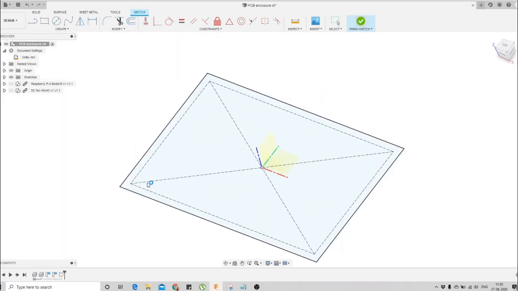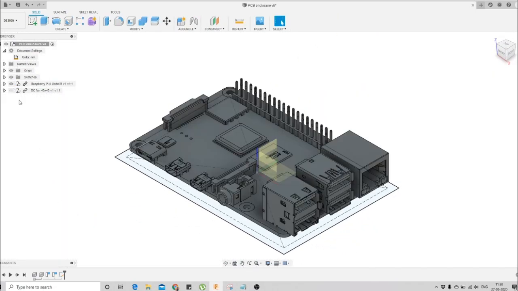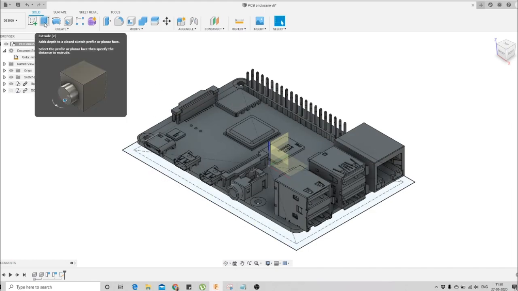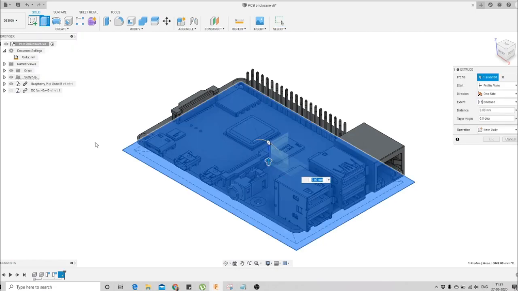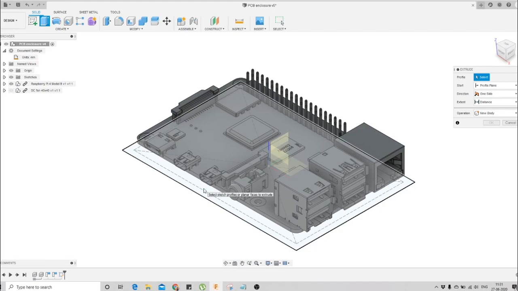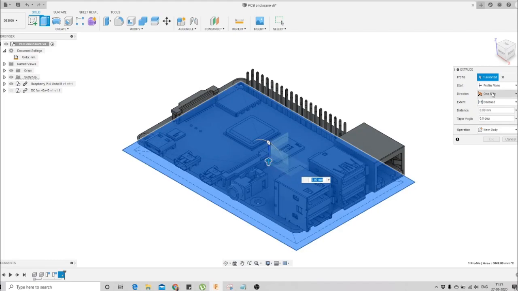Then I will click on finish sketch. Then I will switch on our Raspberry Pi 4 model. So this is our sketch below, you can see. Now I want to make it a 3D look. I want to extrude this. So here you can see this is the extrude option. I will just click on this extrude option, and the instant you click on the extrude option, it will ask you to select the profile that you want to extrude. So I will select this profile I want to extrude, and then it is asking me how much height you want to give for this extrusion.